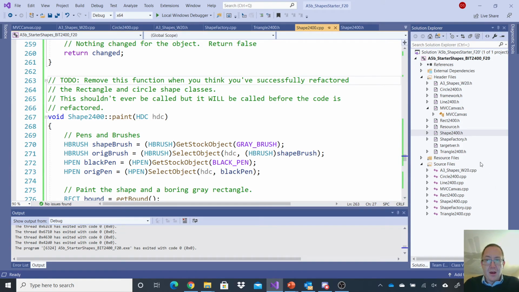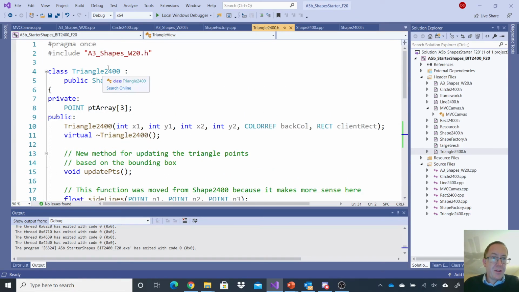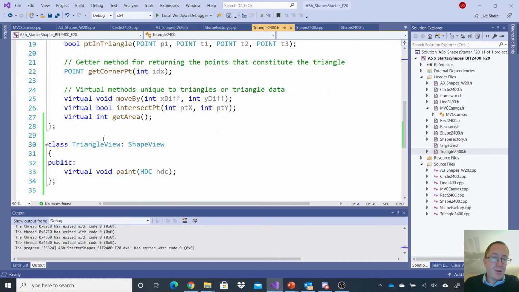Okay, if we go to triangle.h, again, we have the Triangle2400, which is our model. And then down here, we have our triangle view. All it handles is paint, but that's good enough. It's separating my concerns. The question is, do I need a controller? Do I need a triangle controller? I'm going to argue, what's the difference between the controllers for a generic shape and a triangle?